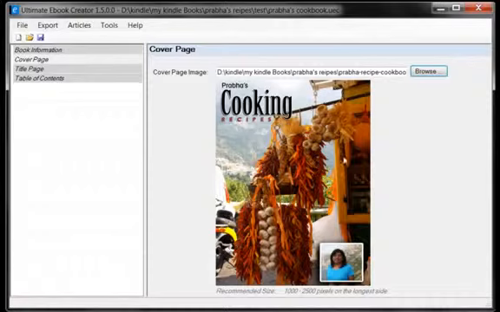So I've just taken this photograph that I took in Amalfi in Italy, and this is my lovely wife Prabha. So this is called Prabha's Cooking Recipes. Okay, so here's your book.